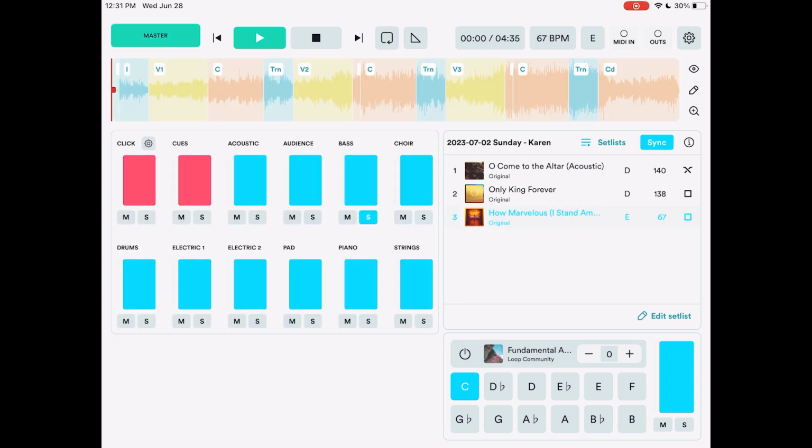So anytime you make a change after you've already sent the set list out and told people about it, just make sure you tell them, hey, I made a change, click sync, and then they should be good to go.